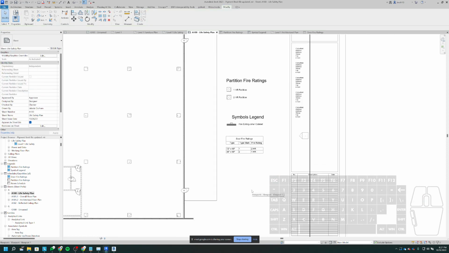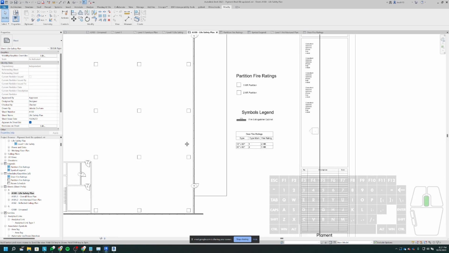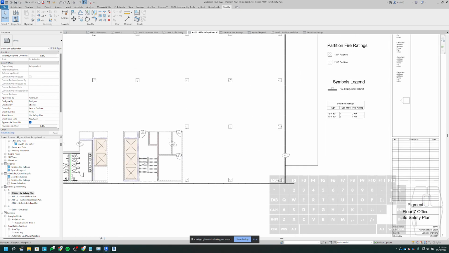So that's kind of the approach that I would take for all of your fire ratings and stuff. For doors, I would set up some kind of a schedule like this, and I would use tags to link the information on the floor plan to that schedule so that it's very easy for somebody to look at it and just know the ratings.